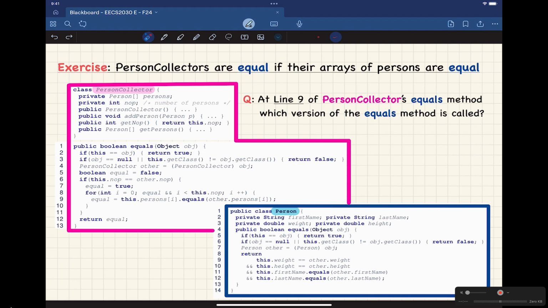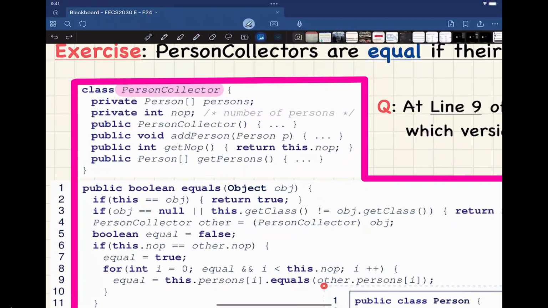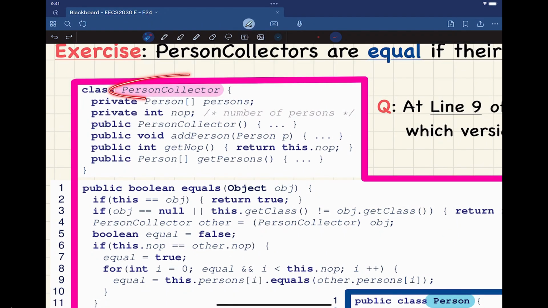So we got a class PersonCollector here, and persons is just an array of Person. We got the number of persons, an integer counter, and that's it. No other attributes. We got a constructor, a mutator addPerson, also getters for these private attributes, and also get a person. Everything is what you did before, so nothing surprising.